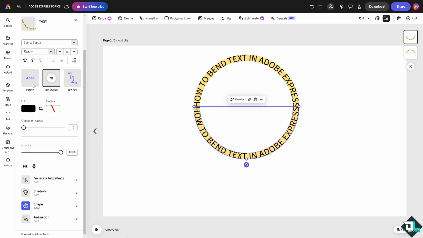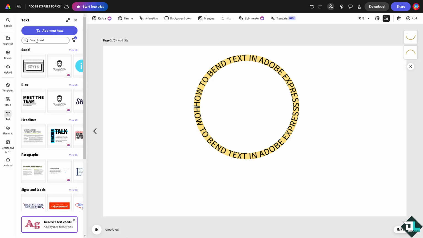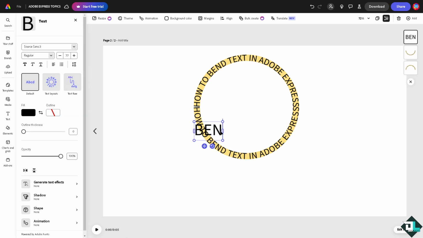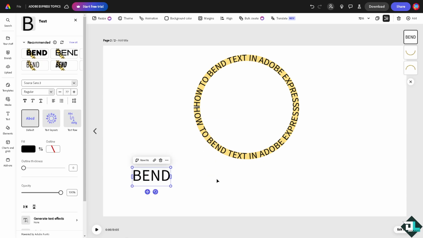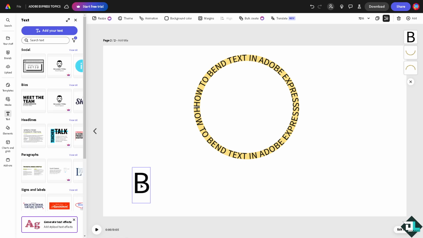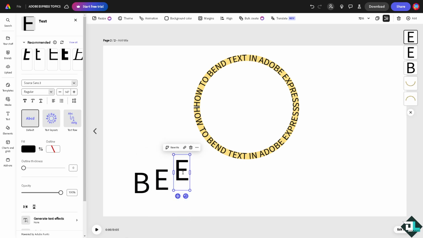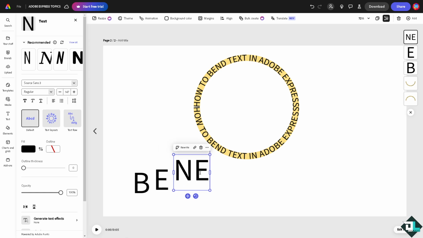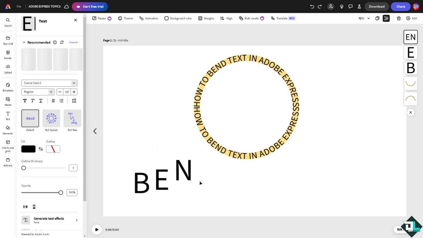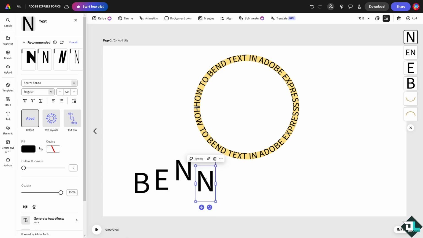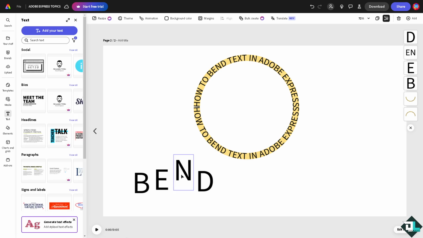Now, another option for you to bend is, again, go to the text section, going to add a new text, say for example bend. I'm going to drag this all the way here. All right. Now, what you're going to do is instead, you have to duplicate and place the text accordingly so that it would create a bended text. And I like this one, it's bended. All right, so these are going to be your options to bend text here in Adobe Express.